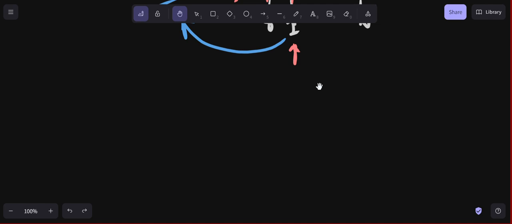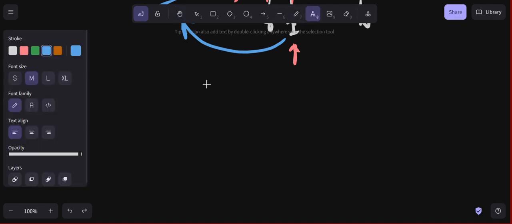Now we'll be writing a basic code. It's very easy. Let's say we have one function, void print, which takes some number n. We will start from the base condition.